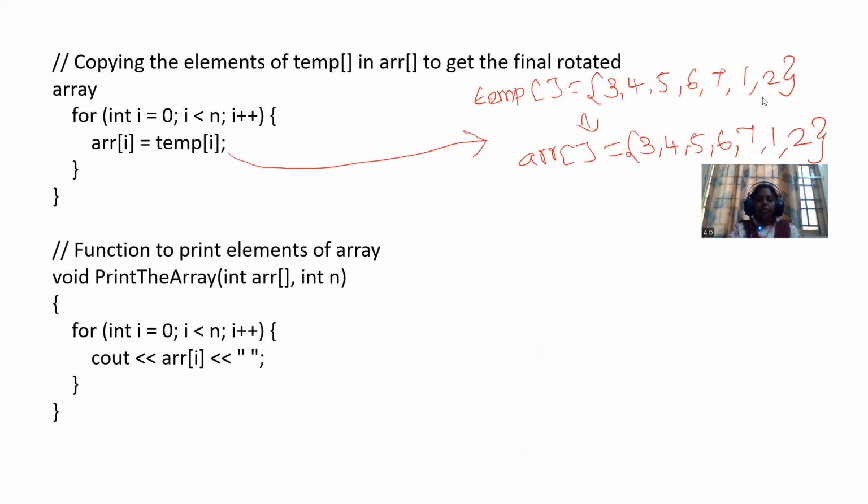Now, we need to copy the elements of the temporary array to the original array elements. So we are copying the temporary array elements to the particular array. After that, we are going to print the array elements by using the print array functionality.